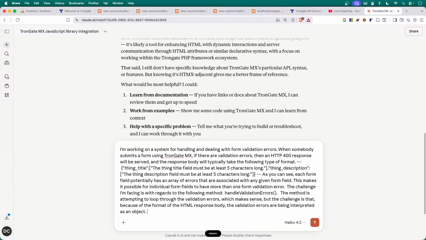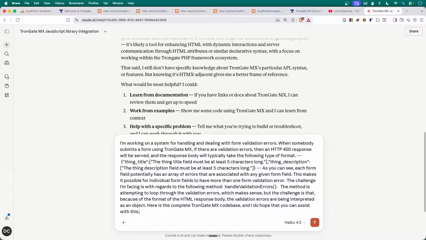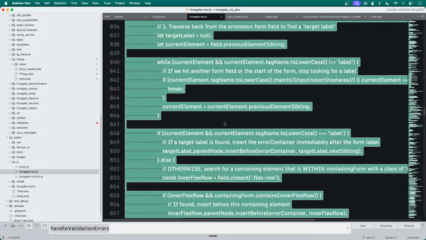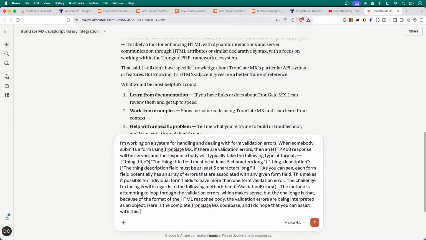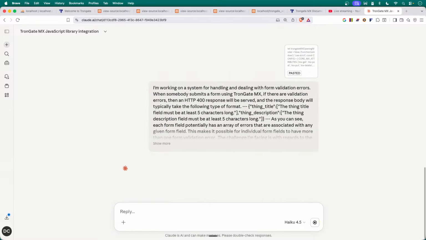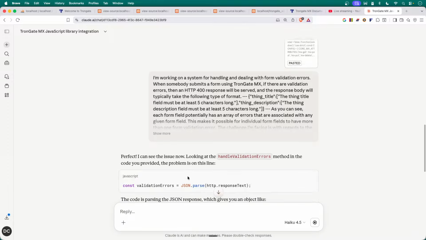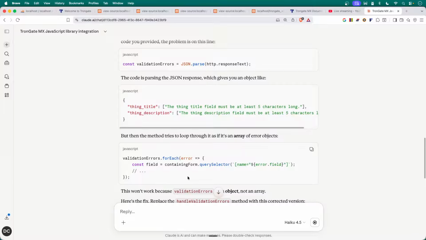Here is the complete TronGate MX codebase, and I do hope that you can assist with this. I don't like asking AI for help, but it's a bit of a downer. But if I can get help with something like this, I'll take it.